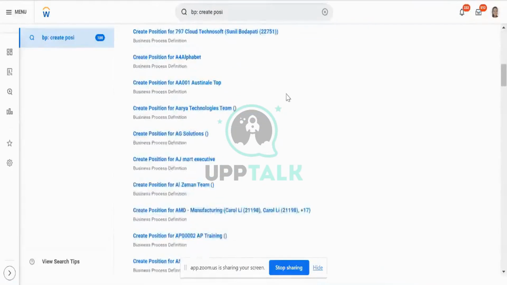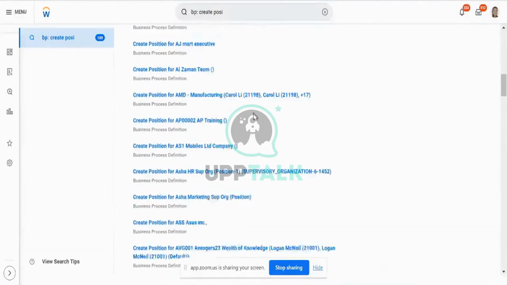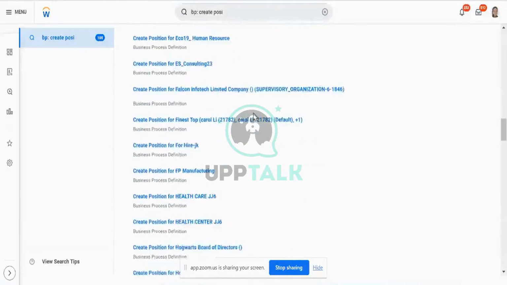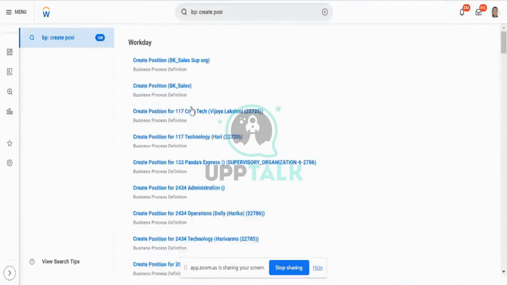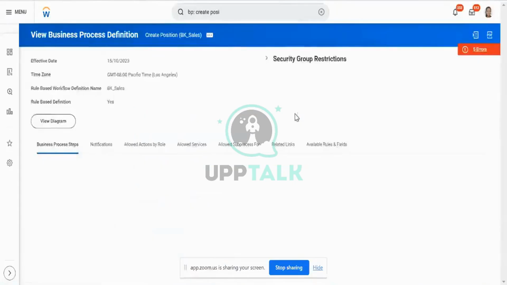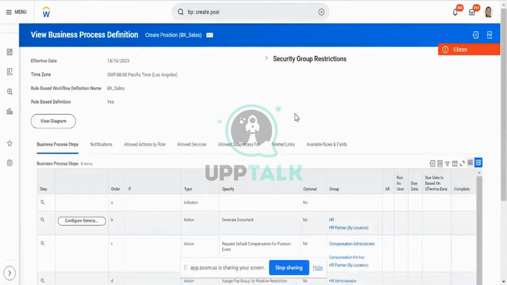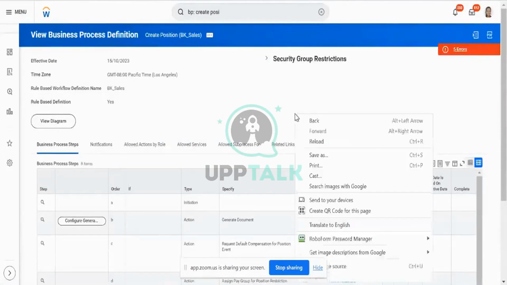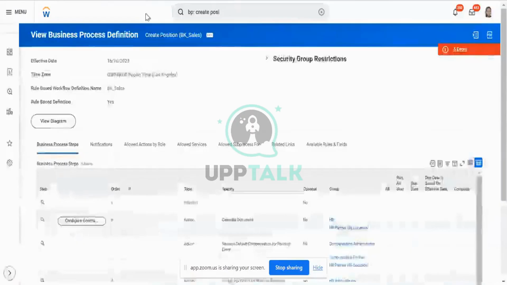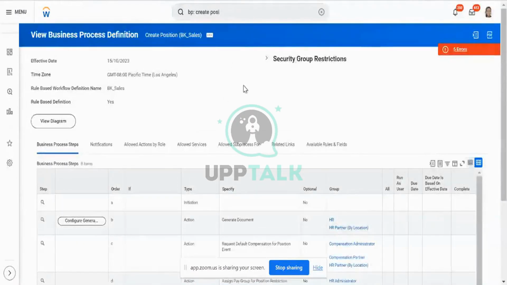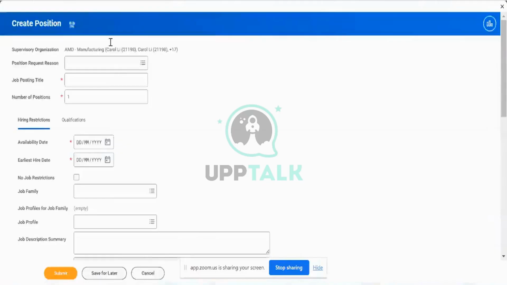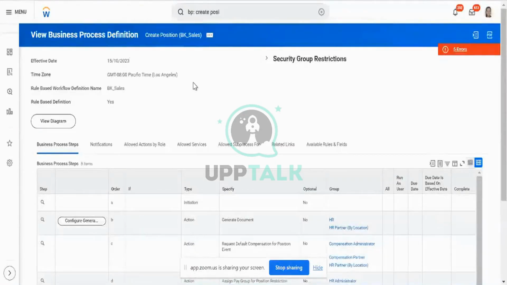You may ask me what exactly happens to the business process. Let me just pick any normal business process. Let me take create position. I'm not able to find the default definition because you have thousands of definitions. Ignore the error in this business process. When I create a position manually via the UI, the create position business process gets triggered. But when I do it with EIBs also, the business process does get triggered.